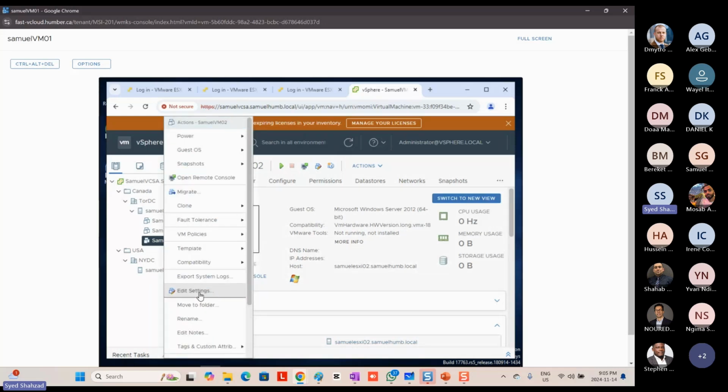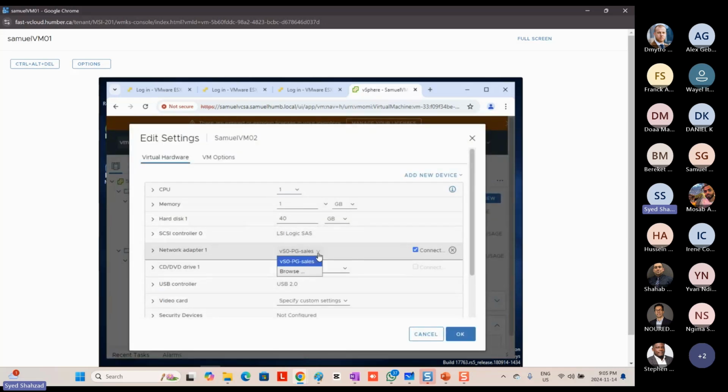VM02. Edit settings. Oh, my youngest son is also doing that.